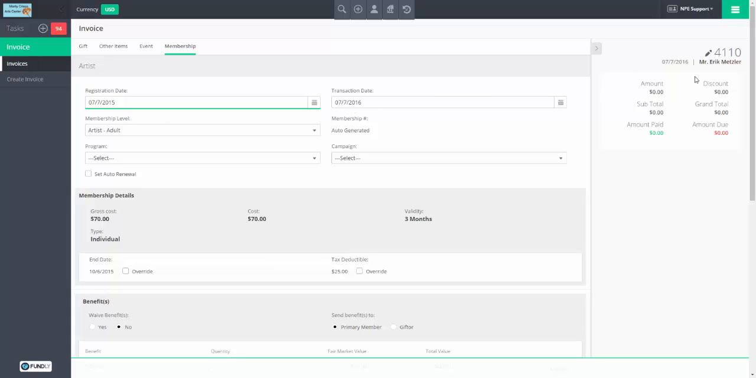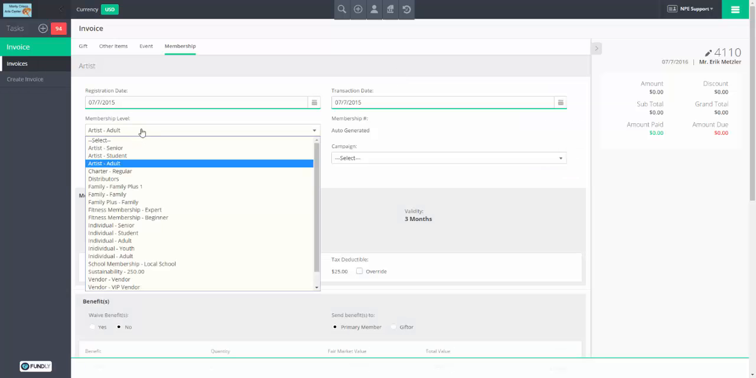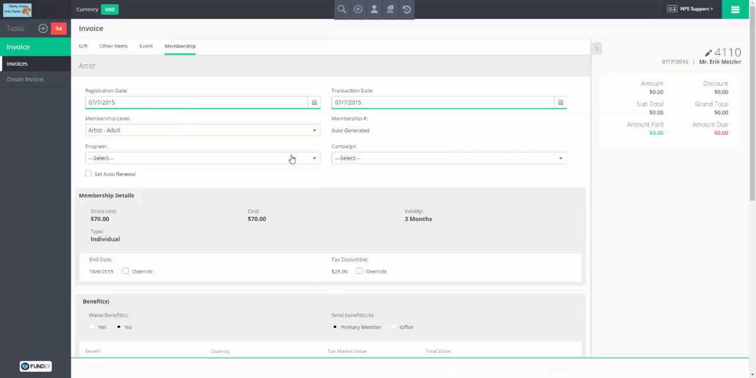Transaction date, this is usually effectively the invoice date. So actually I should have backdated that invoice date. Whatever, let's backdate that. We'll run with it. The type, so I could change it. And then I can assign program or campaign. Membership number is auto-generated, auto-assigned for me.